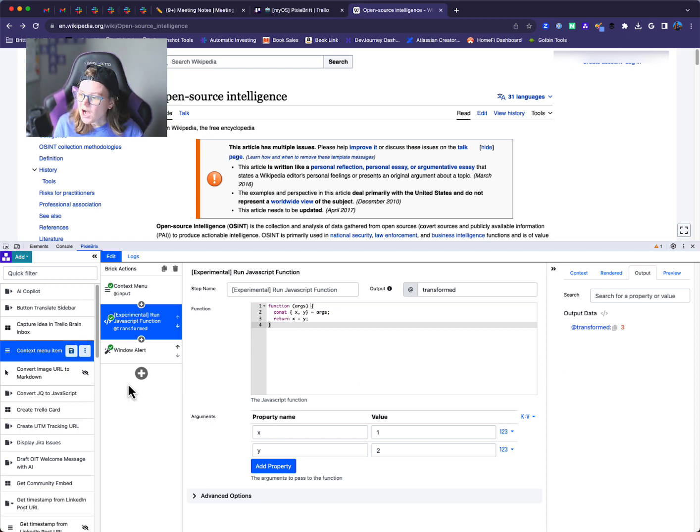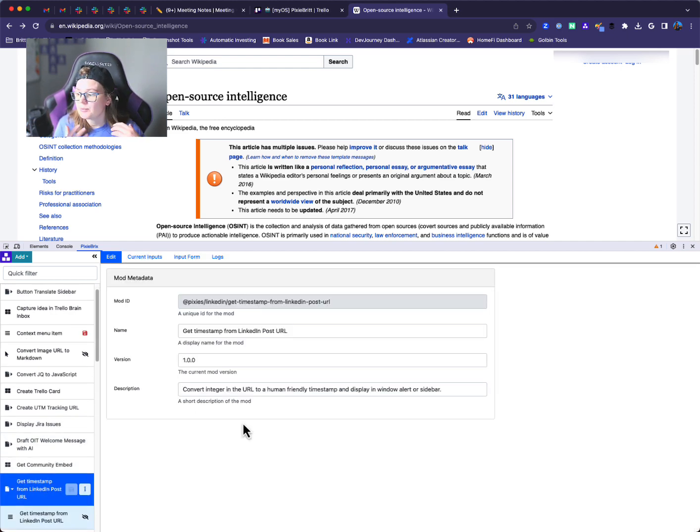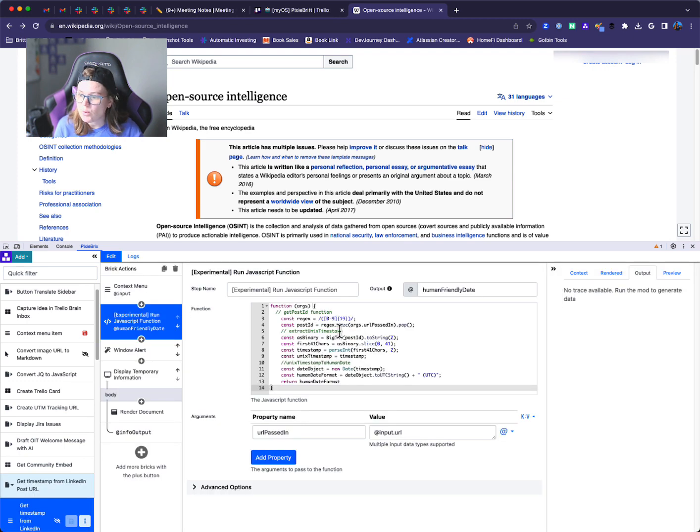It's super cool. We actually have a user who's already got a really cool use case with it, and they are getting the timestamp from a LinkedIn post URL. And so basically what they've done is they've got this function that is using regex, it's getting the timestamp ID from a LinkedIn post and then doing all sorts of fun stuff to basically convert it to a human readable format. And so you can see how this works.